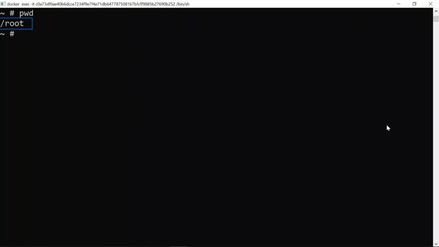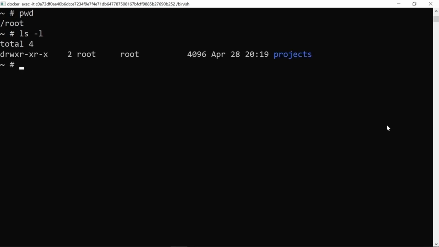So first, I want to check what current directory I'm in by using the pwd command and pressing the Enter key. You can see that I'm in the root directory, which displays as /root. If I type in the ls -l command, notice that I have one directory in here called projects.